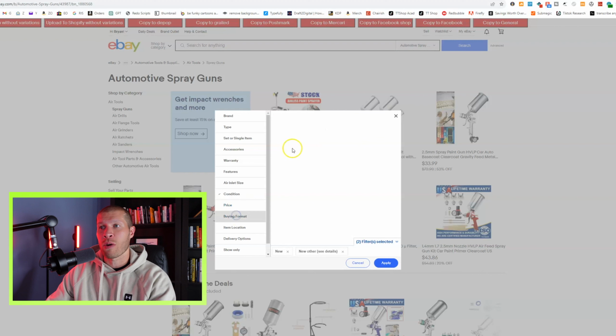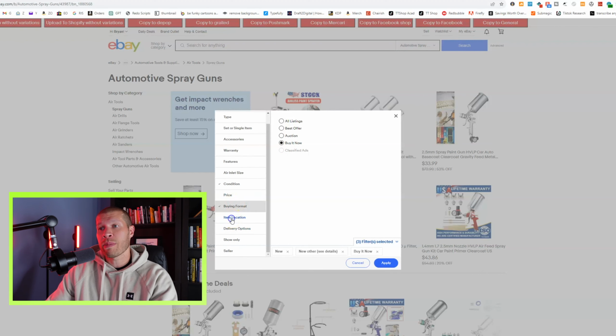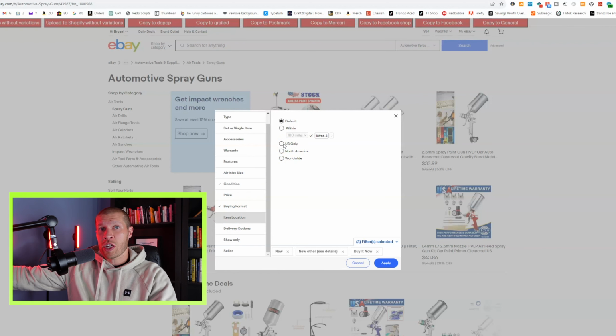So I'm going to go to buying format because, again, we don't want any auctions. So buy it now. Again, condition, new or new other, unless you want to specifically drop ship used stuff. Buying format, I'm going to go buy it now. So, again, we can just click, order, and we don't have to worry about any auctions and time stuff. Item location is crucial because you don't want it to be coming from a different location or a different country. That's going to lead to a lot of issues.